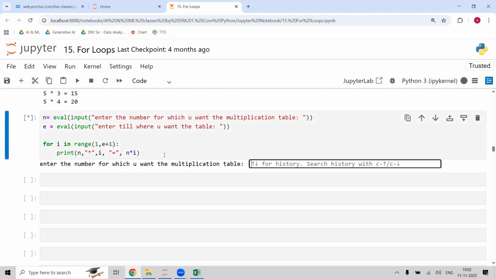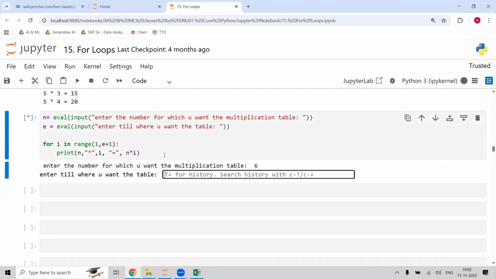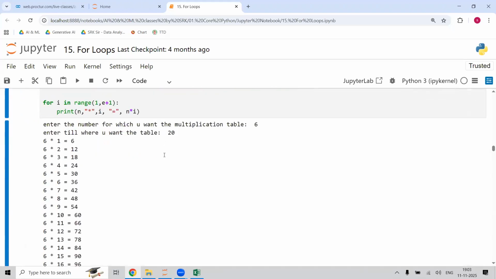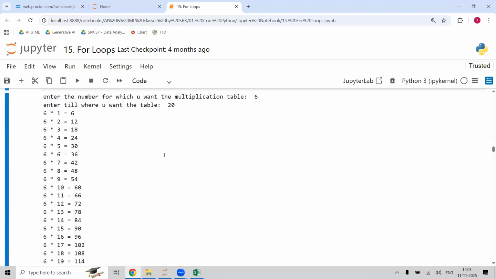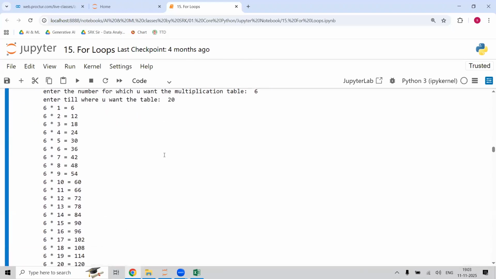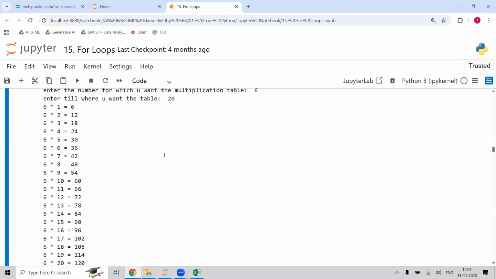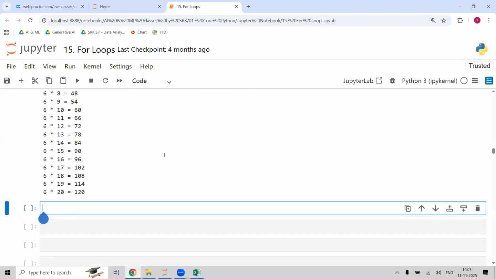Now what is the table I want, miss? 6 table. Till where I want, miss? Till 20. Okay. So 6 ones are 6, 6 twos are 12, 6 20s are 120. I'm going to get the 6 table like this. Are the points clear? So this is the for loop.